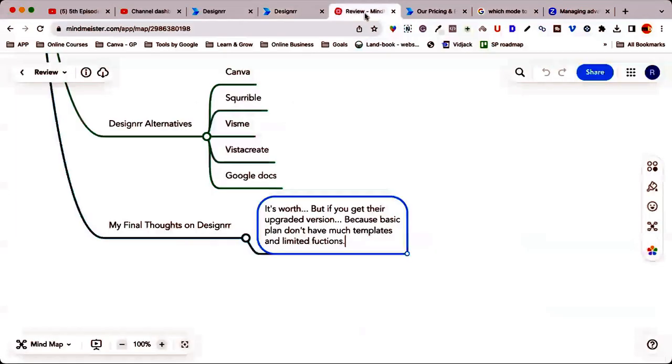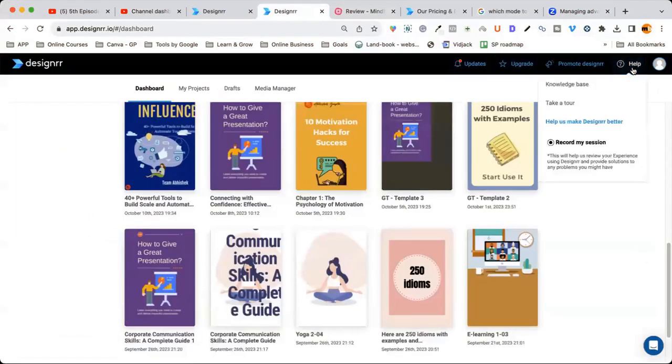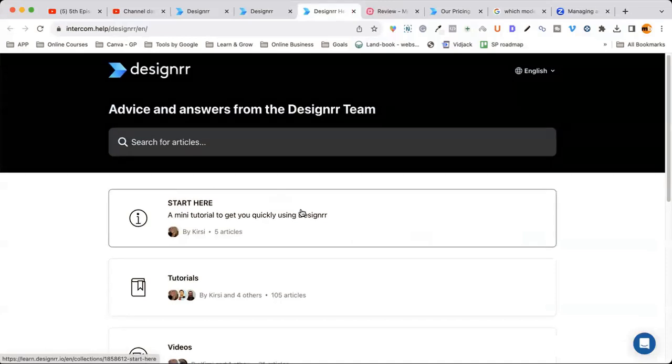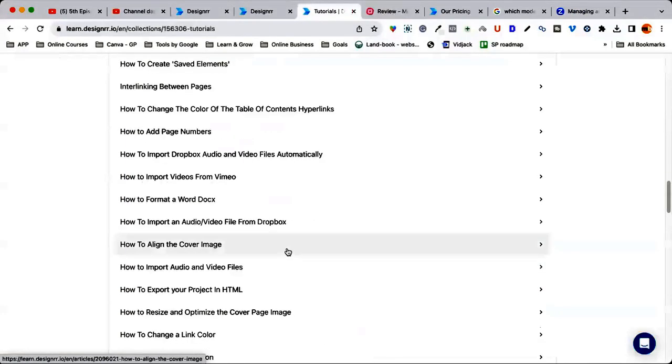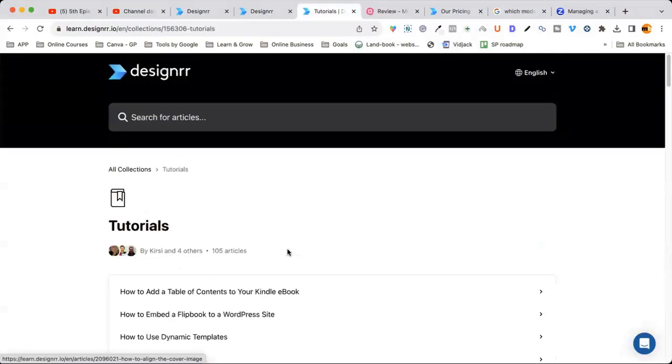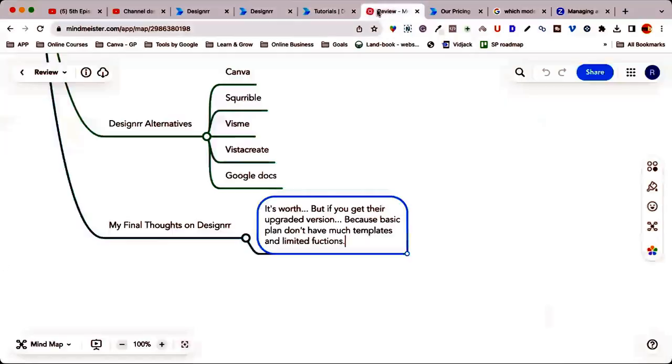So yeah, and if you want to learn the software, you can use their help portal. They have a lot of tutorials, knowledge base. You can visit their knowledge base. You can take help from their support as well. They have tutorials, as you can see on the screen. They have tons of tutorials. You can use that and learn the software. Once you learn the software, you can train or hire freelancers to design ebooks for you.